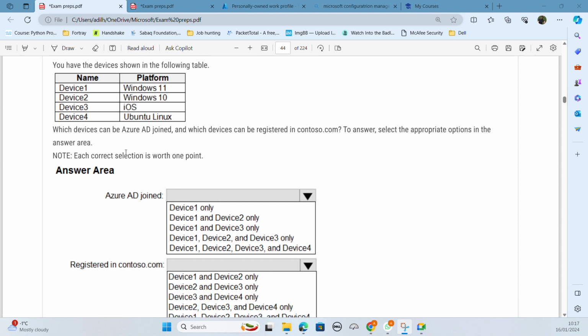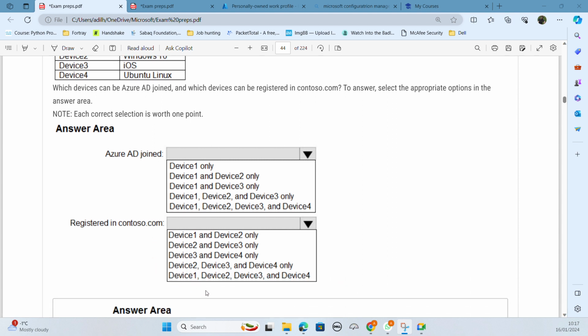So all devices can be registered, because we have tried that. There is an option in Windows 10 and 11 as well to register, and iOS and Ubuntu. Android is not listed here, but Android can also be registered into Intune, and Intune is contoso.com. So the correct option is device 1, 2, 3, and 4, all devices.